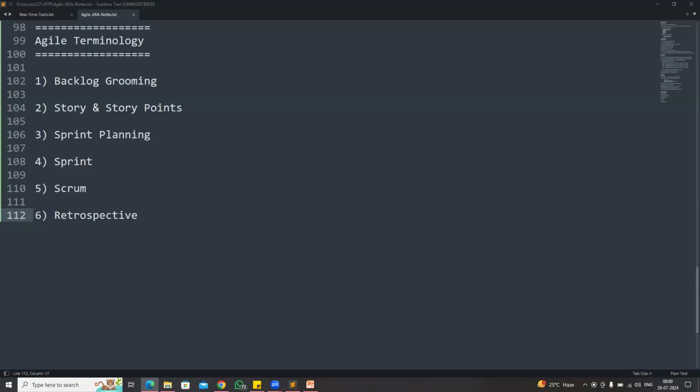Backlog grooming, story points, sprint planning, sprint, scrum, retrospective. Like this we have agile terminology. Epic is a set of stories. Epic is like a label, guys. When I create some stories related to login functionality, those are called one epic. Epic is just labeling. I will show you in JIRA what an epic is and how to create an epic.